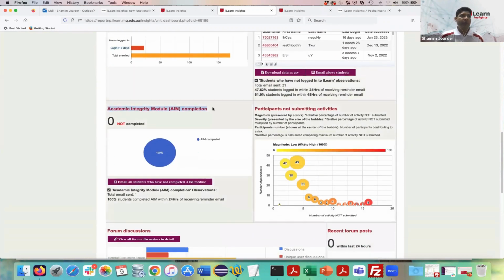Academic integrity module completion, there's nothing to say. It will show you how many students in your unit have not completed the academic integrity module, and for those who have not completed it, you can send email.